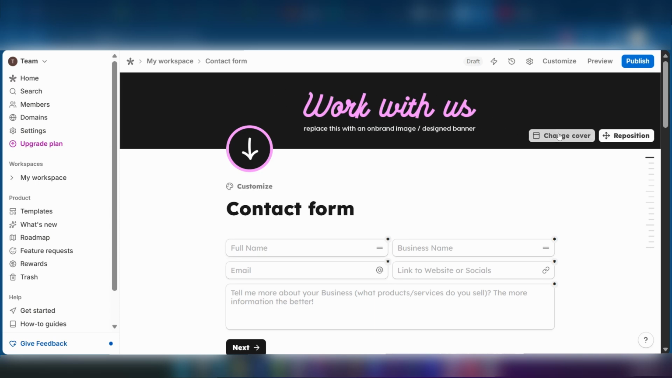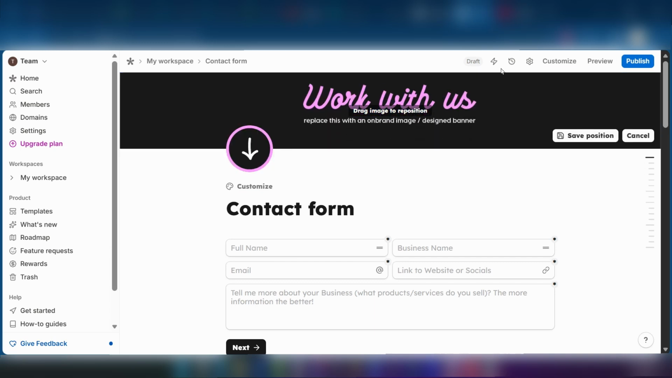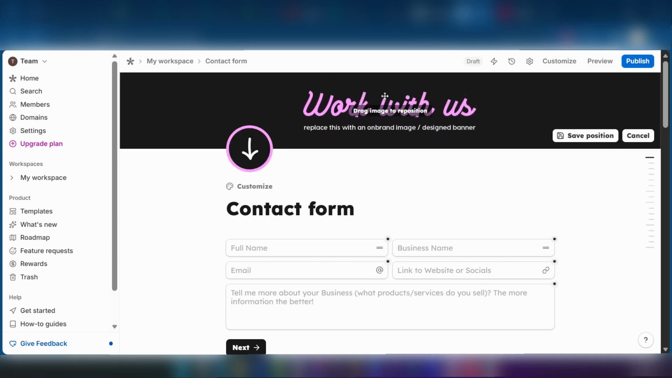At the top right here, if you'd like to change the cover image, this is up to you. You just simply need to hover over it, then select change cover or reposition. If we click on reposition, you can see that this can be repositioned this way, up or down. This is up to you. Then of course you can save position if that's what you wanted.